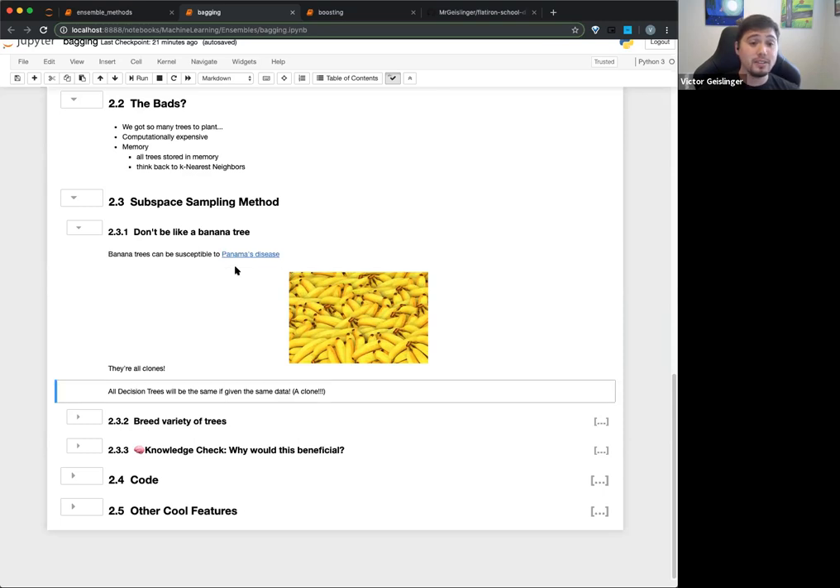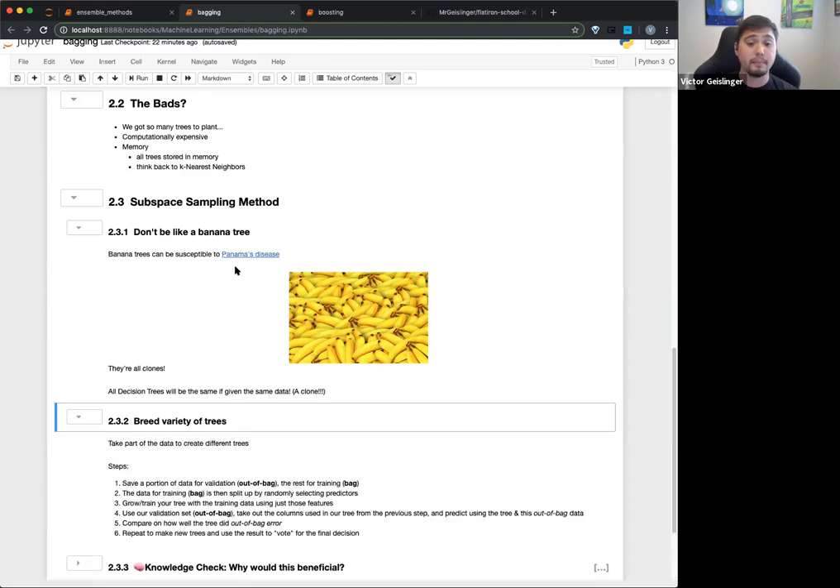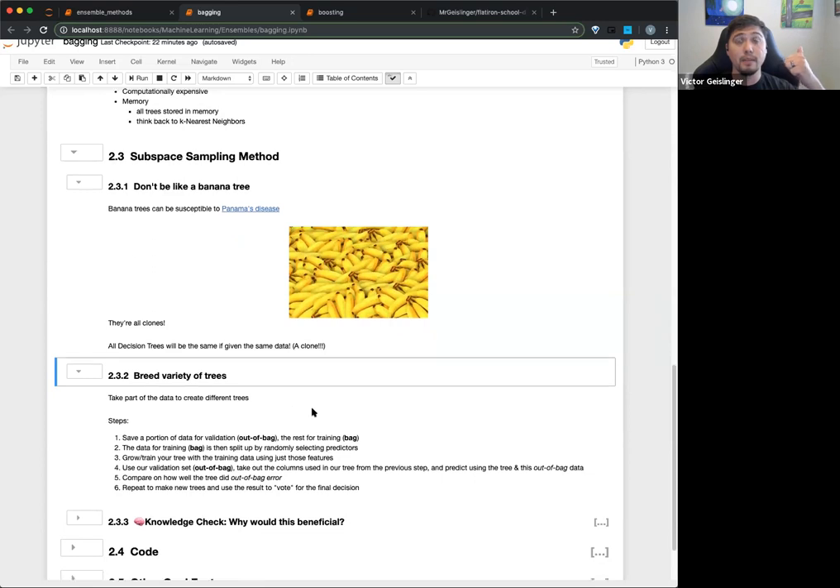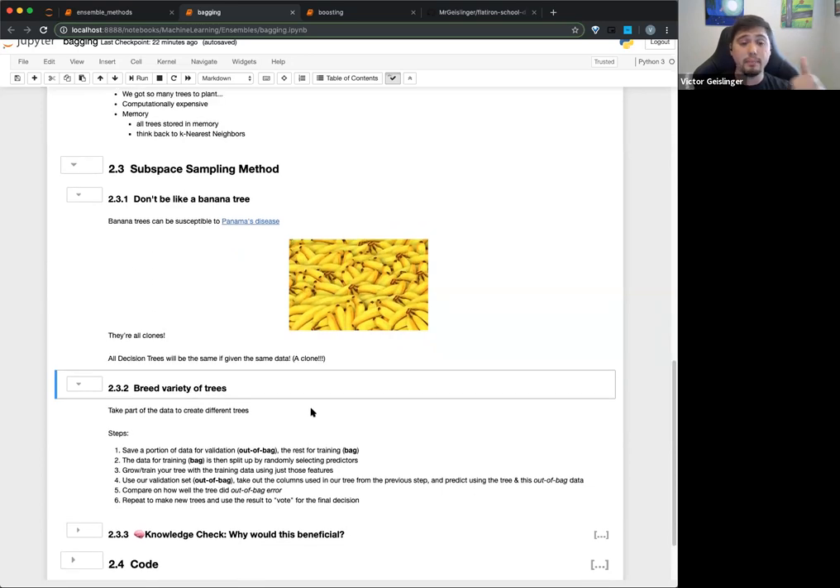So decision trees are just like bananas. You don't want them to be all exactly the same, otherwise they'll fall for the same kinds of issues. So what we can do instead is breed many, many varieties of these different trees. Not only do we take one random sample of the actual training data, but we can also randomly sample how the decision trees will be created. So different hyperparameters, different parts in there.